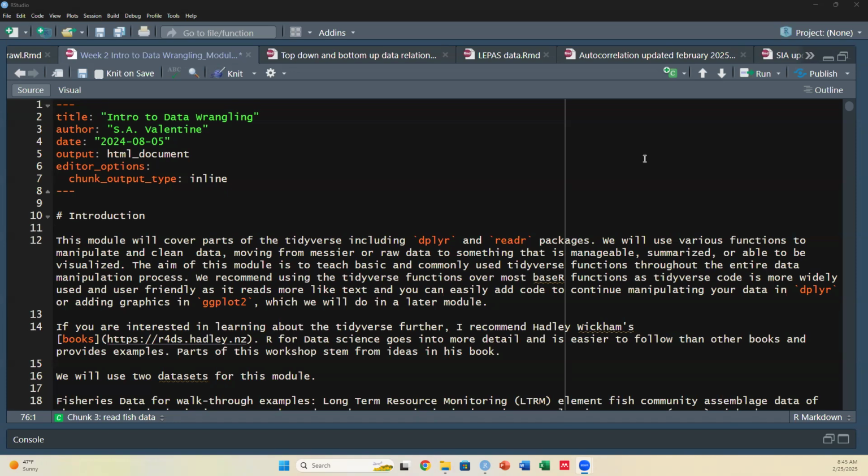The aim of this module is to teach the basic and commonly used tidyverse functions throughout the entire data manipulation process. I strongly recommend using the tidyverse functions over more base R functions because the tidyverse code is more widely used and is more user-friendly. It reads like text, and you can easily add code that compounds to create your data wrangling, data manipulations, etc.